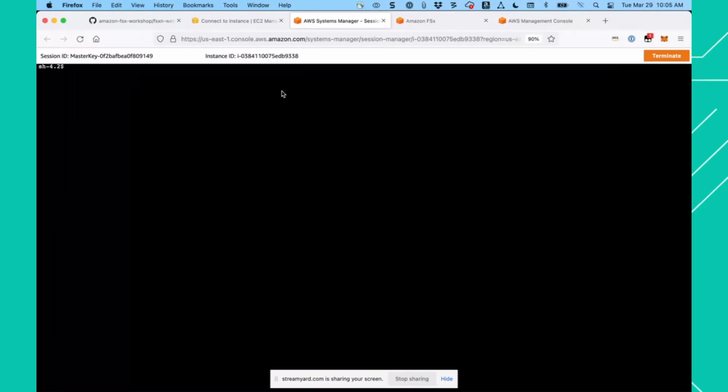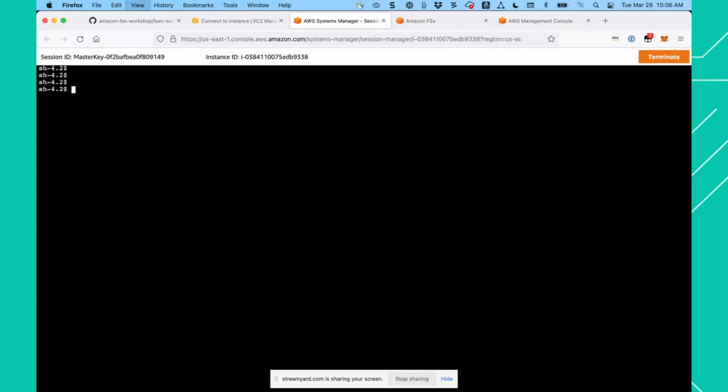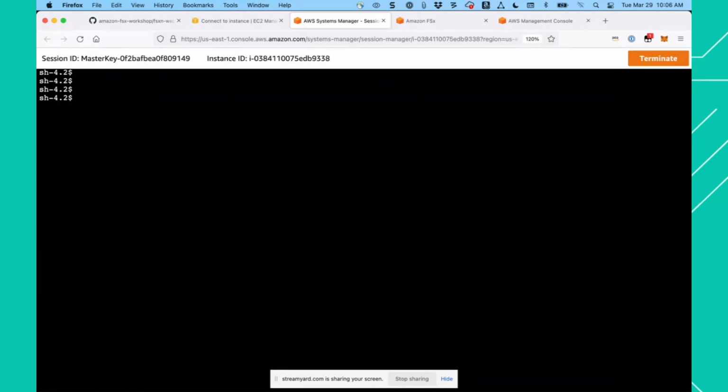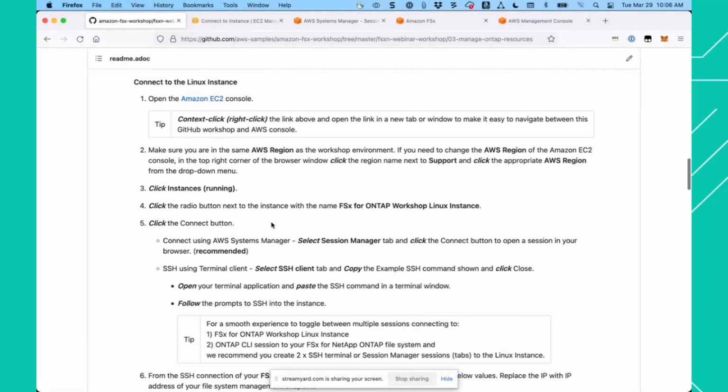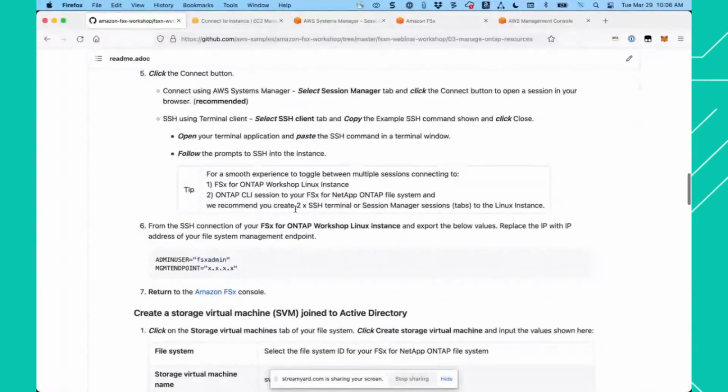And we can see that we're already logged in, and now we can access this Linux instance. I want to make sure that everyone can see this, so let me see if I can increase the size just a little bit so everyone can see that a little better on the screen. But I want everyone to be following along with this on your own console. Okay, so let's go back to our instructions. We've already logged into this instance using Session Manager.